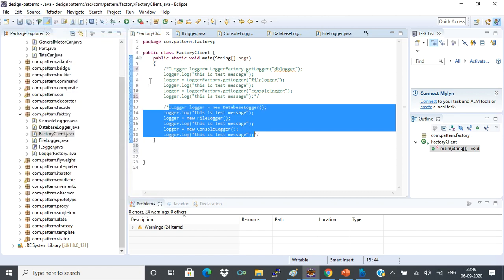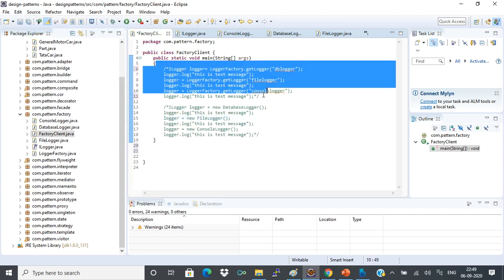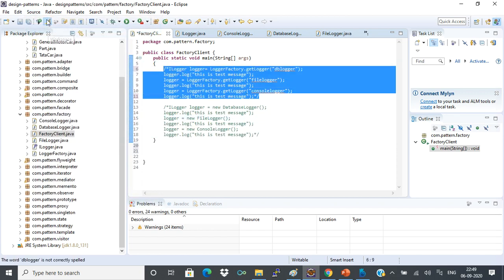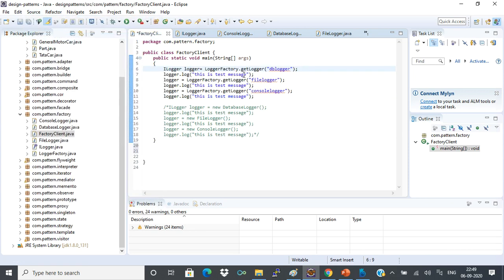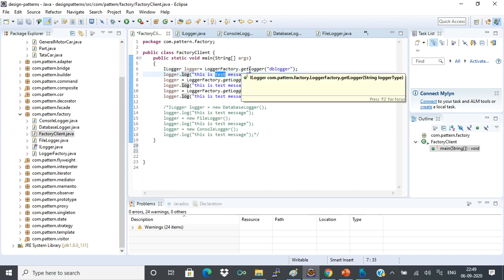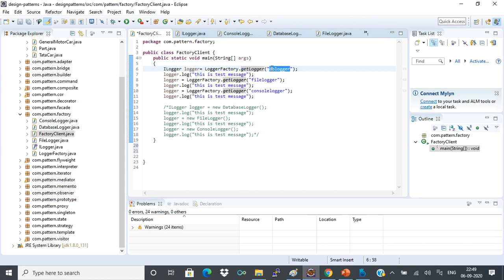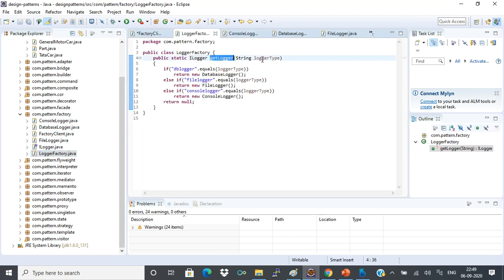Instead of that, I'm uncommenting this code now. What I'm doing is saying get logger of db logger, and then logger.log. Now we'll see the flow, what will happen. When I say logger factory dot get logger of db logger, it will go to the logger factory. It is a static method, LoggerFactory.getLogger of string logger type. Now I'm passing db logger, so db logger equals logger type.